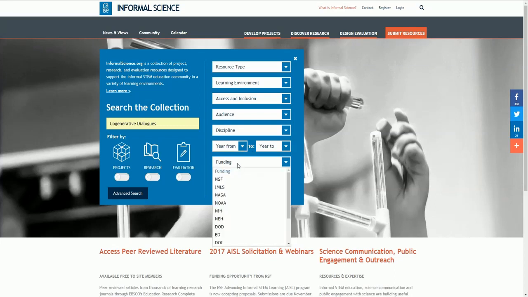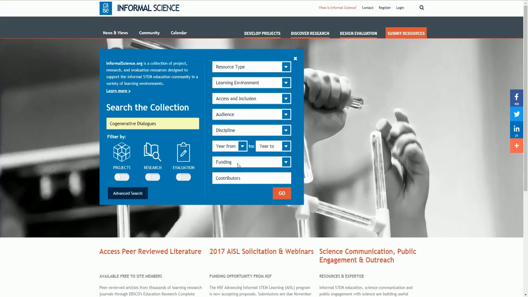We have funding. Our website does contain ASL project descriptions, but it also contains project descriptions of what's been funded outside of NSF from agencies like IMLS, the Institute of Museum and Library Services, NOAA, NASA, and more. And you can also search by contributor. If you type a name into this box, contributors refer to both principal investigators and also authors or evaluators.